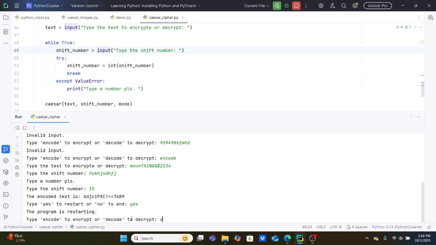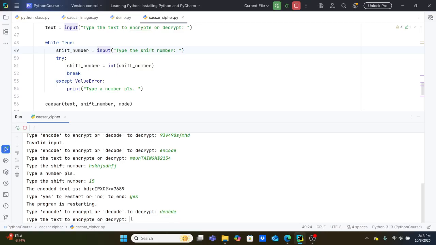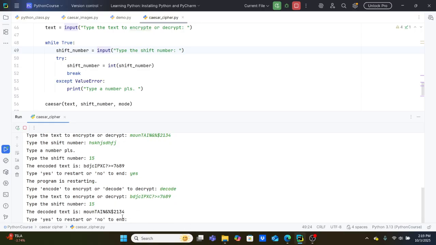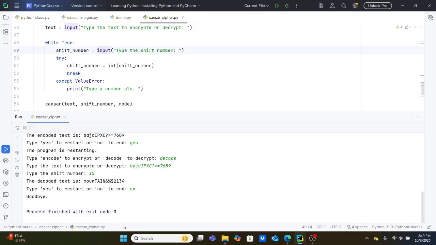The program is restarting. Then I'll say decode. Then I'll say okay. Let me give the encoded value back. Then the shift number we used was 15. You cannot forget your shift number, or else you get something else. Shift number, and we'll get the same thing back. You can see it's the same thing that we used. So that's that. And if I say no, the program ends. Goodbye.